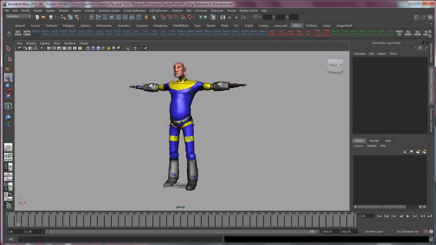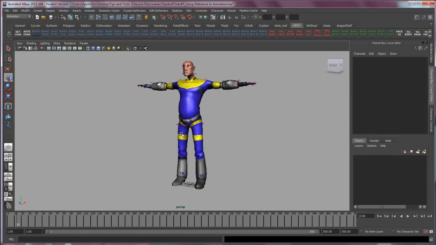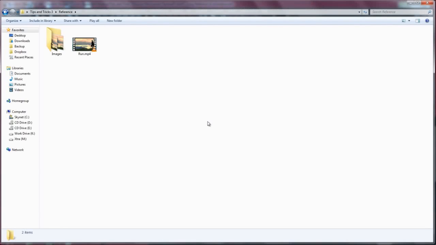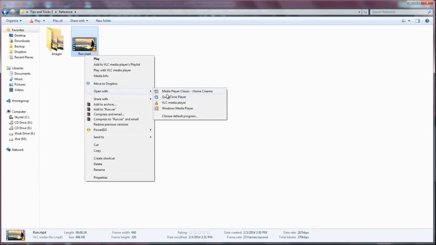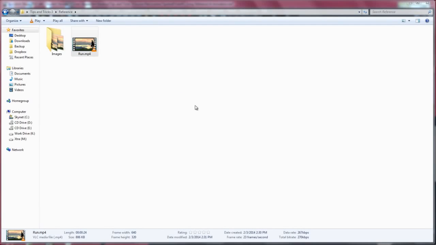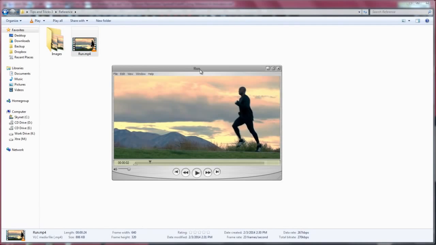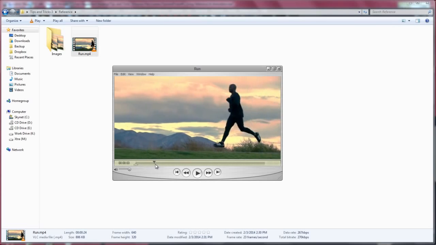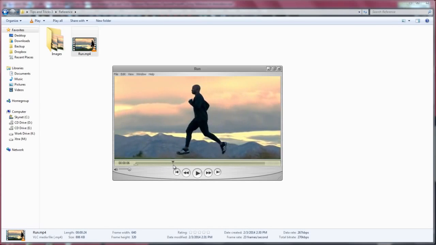Now before we go any further with the tools, let's discuss a bit about the reference. There are a number of ways to set up references. Let's play it in QuickTime Player. Alright, here we go. There's a run cycle of a guy, and what I need is all these poses, right?